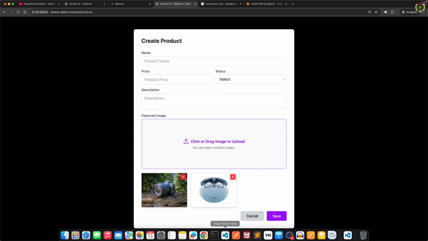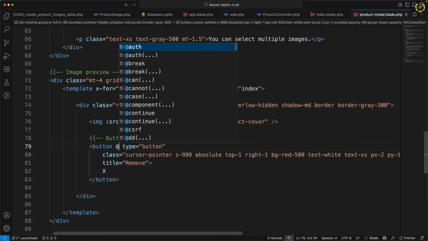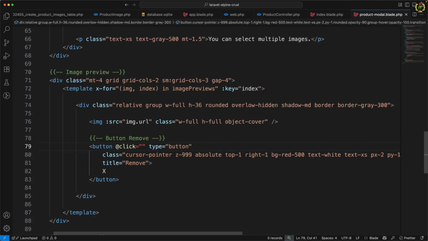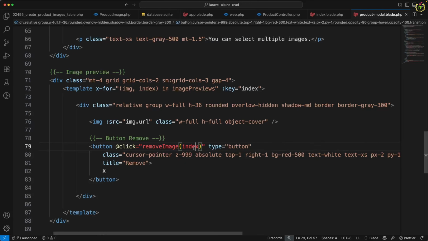So let's define the function. Inside the button, again we'll use Alpine click, and let's define the method as remove image. And I will pass the current index, that means the current image index which we have rendered here, so that it will be easier to identify while removing the image from the array list. Now let's copy this method name.